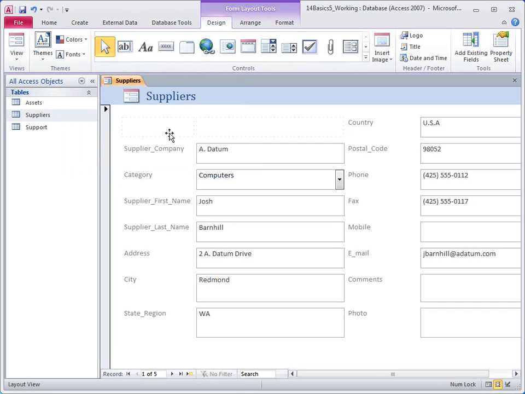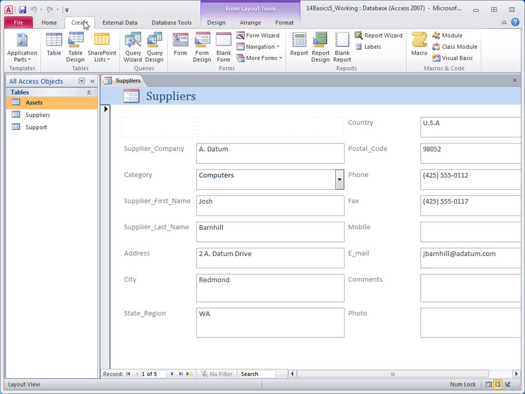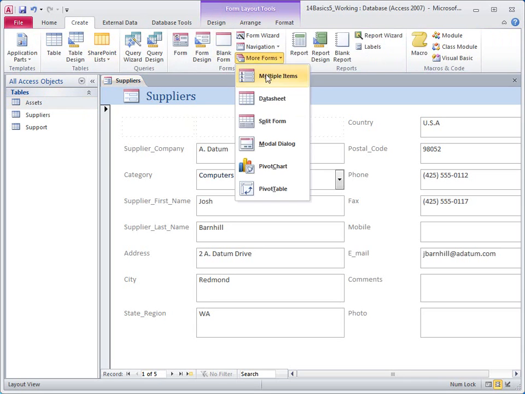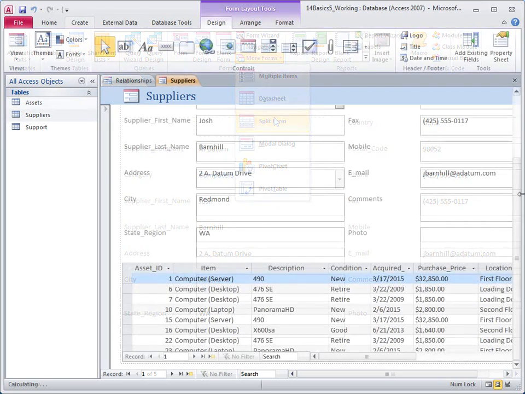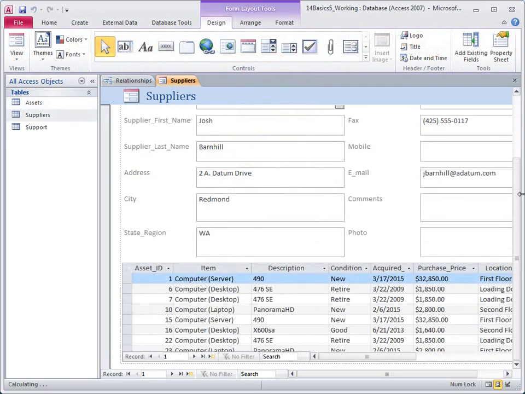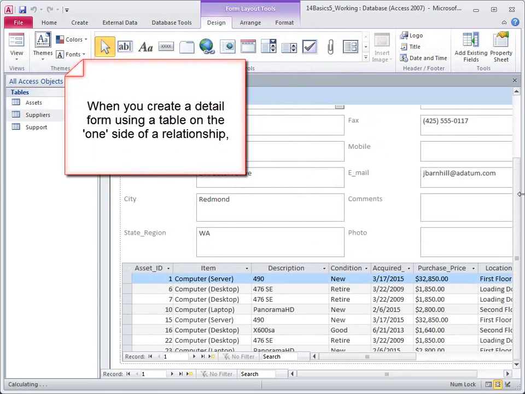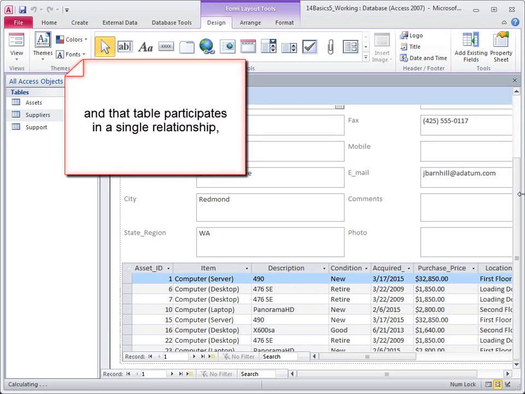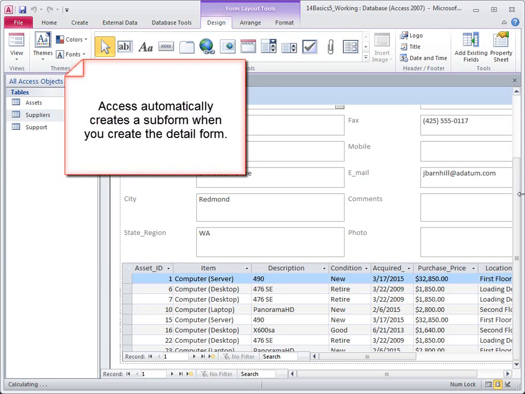If you need something other than a detail form, you follow the same process. Select another record source, and then select an option from the More Forms list here. Under some circumstances, you can automatically create a subform. Here's the rule. When you create a detail form using a table on the one side of a relationship, and that table participates in a single relationship, Access automatically creates a subform when you create the detail form.